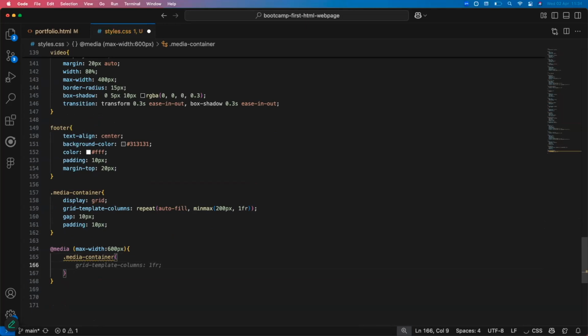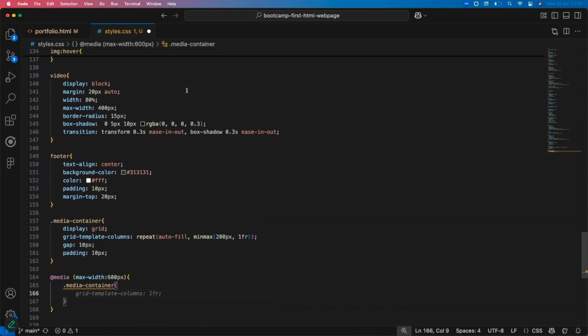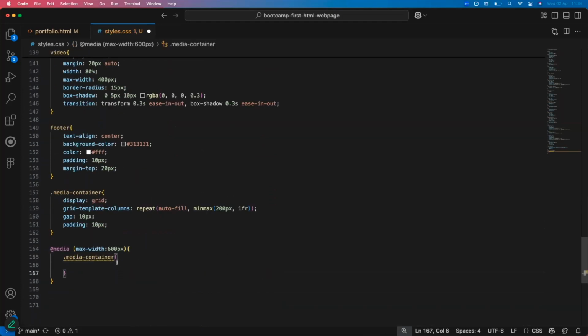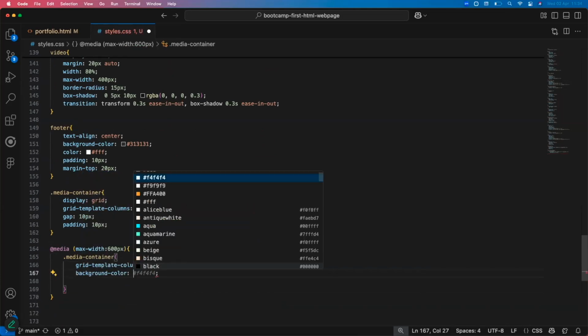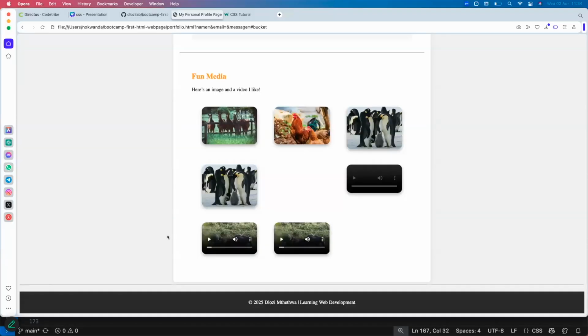We call it media container. To change the size, media container, where is it? Oh, I'm going far. To change the minimum here, let's say I wanted to change it to 150. Okay, this is not normal. People don't change colors of the background when the phone is like this. I'm just showing it for purpose of a demo.